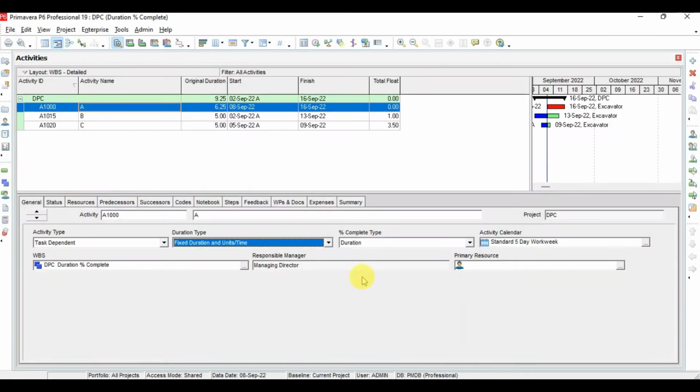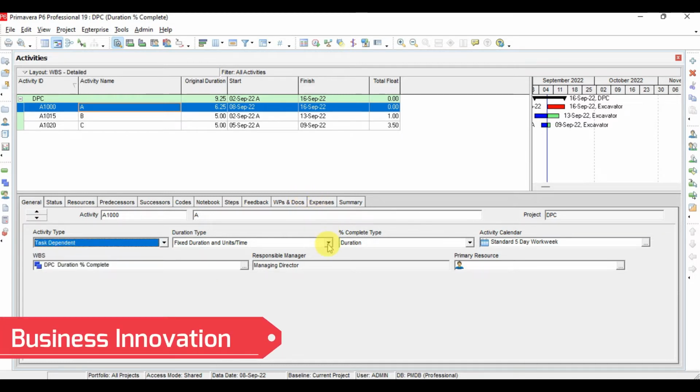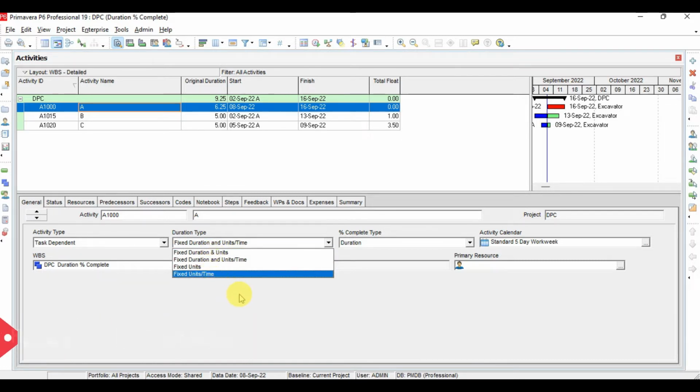If we see the activity window of Primavera P6, we have the activity detail window here. In the activity detail window, in general, we have activity types which were discussed before. We have different types of activities. Now we will discuss the duration types in Primavera P6. These types are given here: fixed duration and unit, fixed duration and unit per time, fixed unit and fixed unit per time.